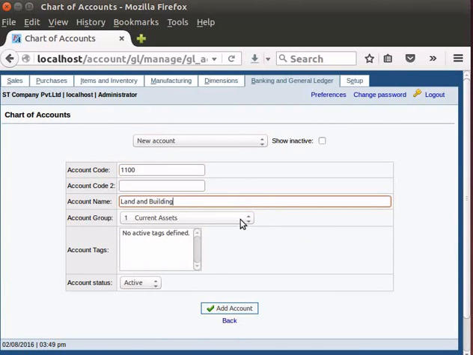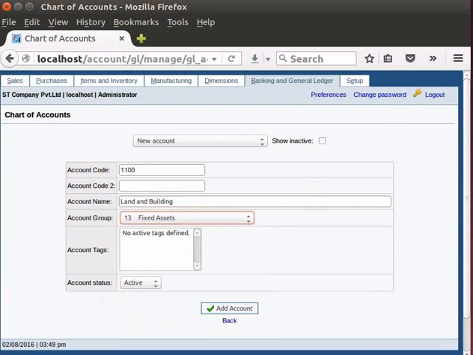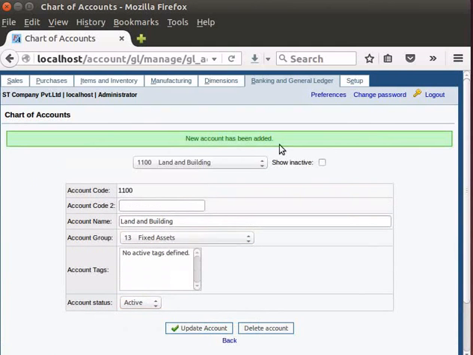In the account group drop-down box, I will select the account group as Fixed Assets. The account name Land and Building has to come under the group Fixed Assets as per the charts of accounts. So here, click on the Account Status drop-down menu. Select the status as Active. Then, click on the Add Account button. We can see the message, New account has been added.